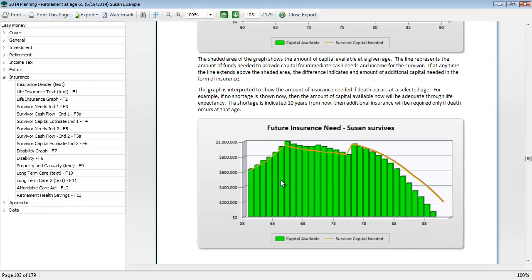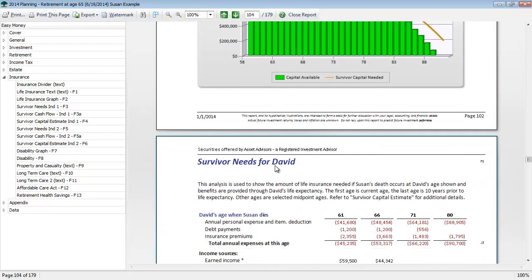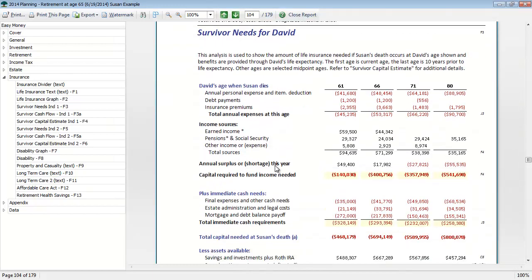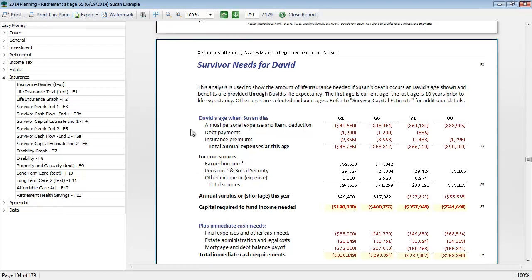If there's only a gap in the first 5 years, for example, a term policy might be best for the client. The numbers to support the graph are included on the following pages, F3 and F4 for if individual 1 were to die and individual 2 were to be the survivor, which is the top graph, or F5 and F6, which is the opposite situation if individual 2 were to die and individual 1 were the survivor. So let's take a look at that next report, which is the survivor needs for individual 1.